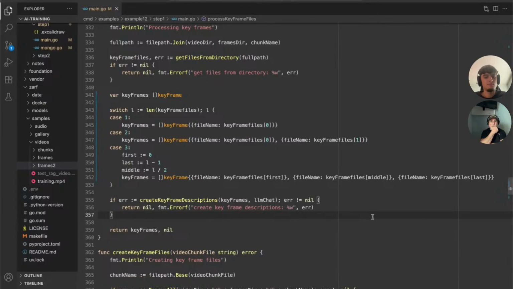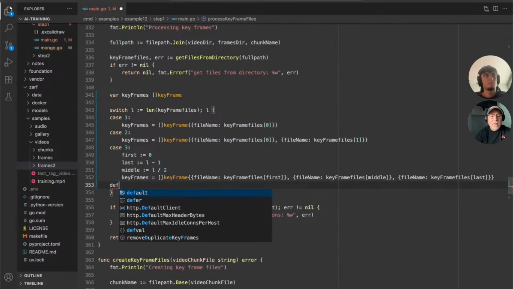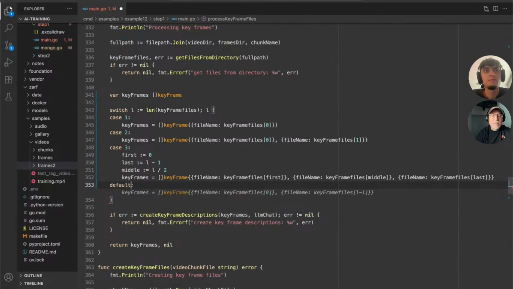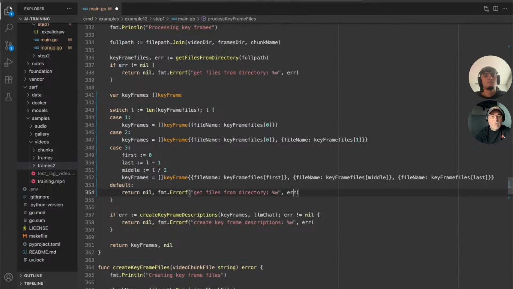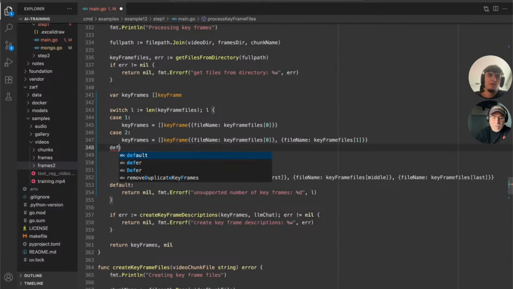But the answer should never be 0, which means we don't have any keyframes. So I would say that the default would be an error. Something like unsupported number of keyframes. It would be like, oh no, this is really bad code, dude. This is the default case. Default, yeah.